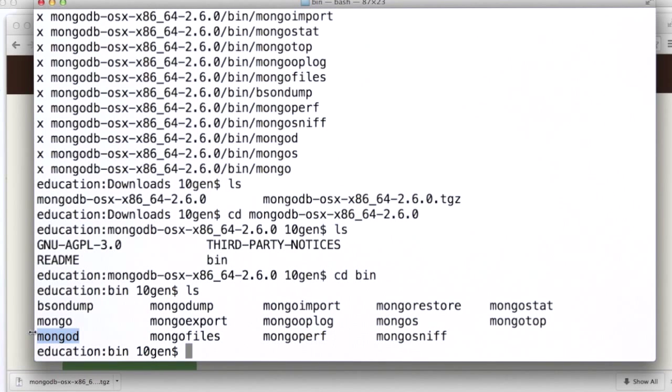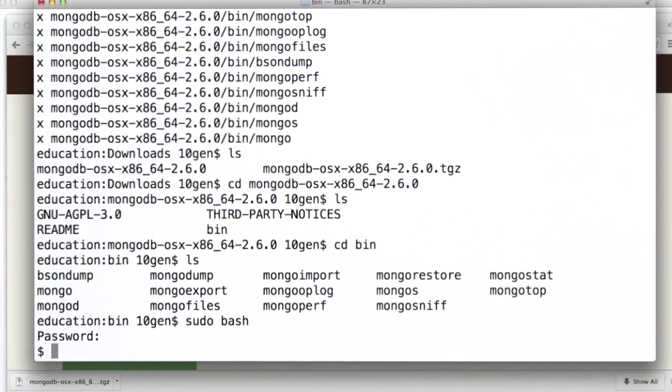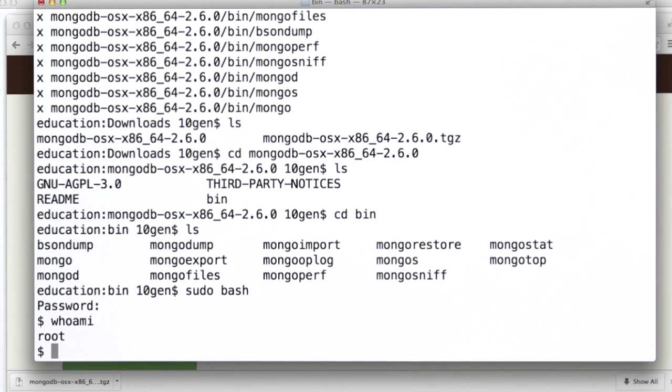By default, MongoDB puts its data in /data/db. We want to let it do its default thing, so we want to create a data/db directory. So what I'm going to do right now is I'm going to become root on this machine. And now I'm root on the machine. Let's just check that out. Yes, I am. And then I'm going to make dir -p /data/db.